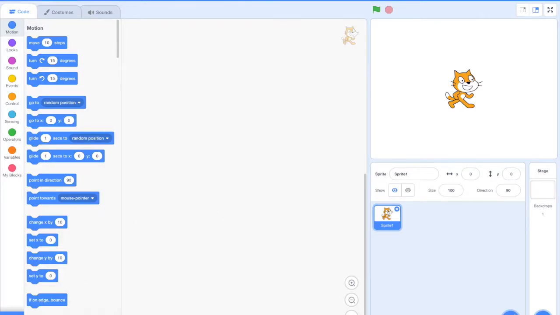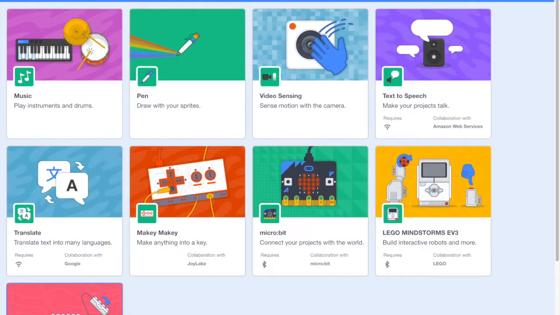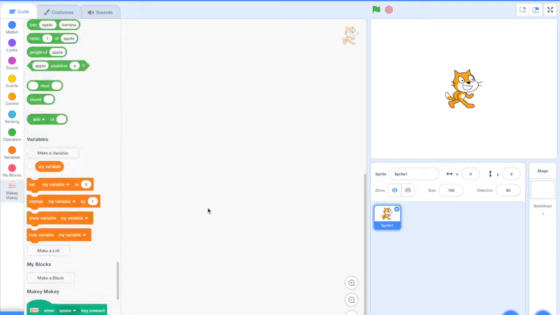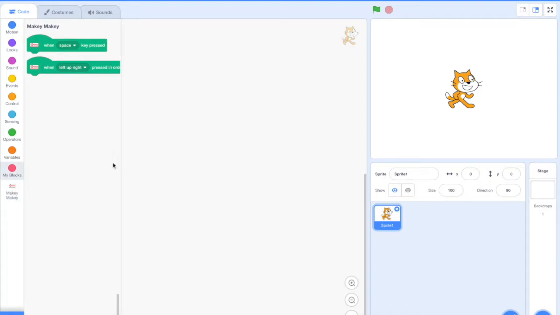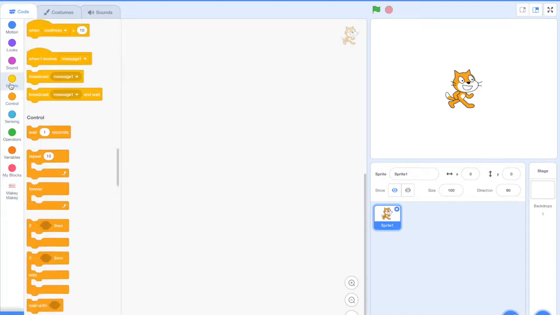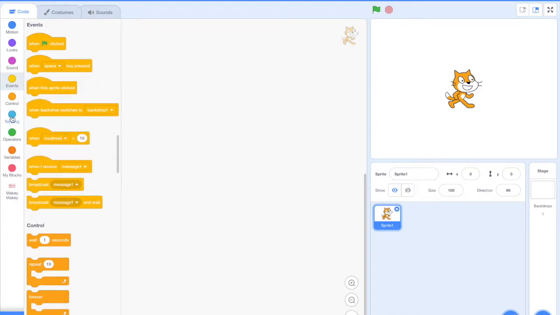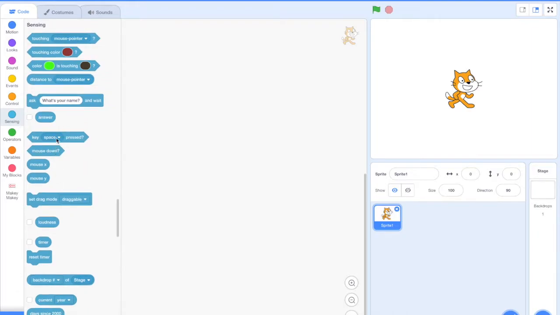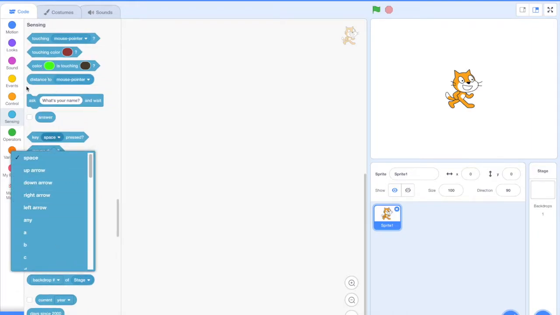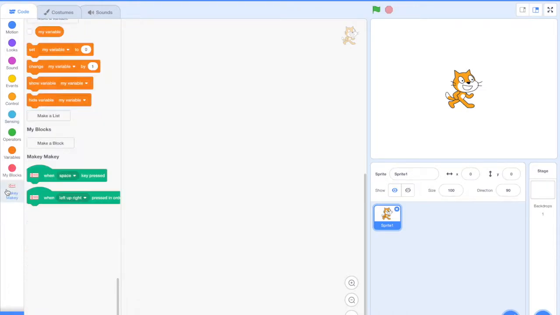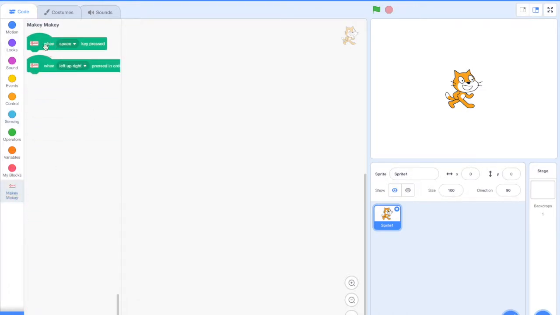Another thing I don't get is why they added these Makey blocks, because you don't need them. You can just use the keyboard events block down here to use any of the clicks and things, or in sensing, there's also "when this key is pressed." So I don't get why you have the same block again, but green, and it says Makey. You don't need it. That's just a keyboard block with a different name.